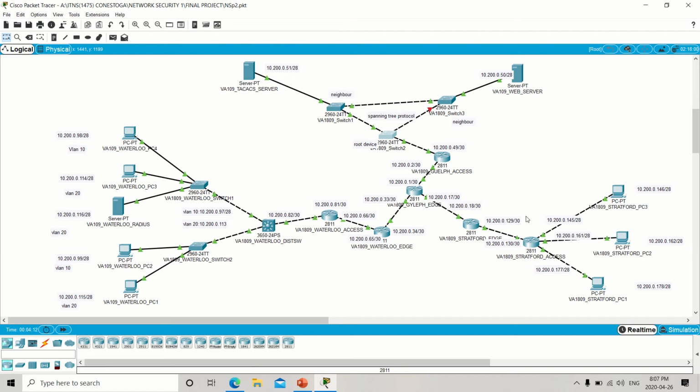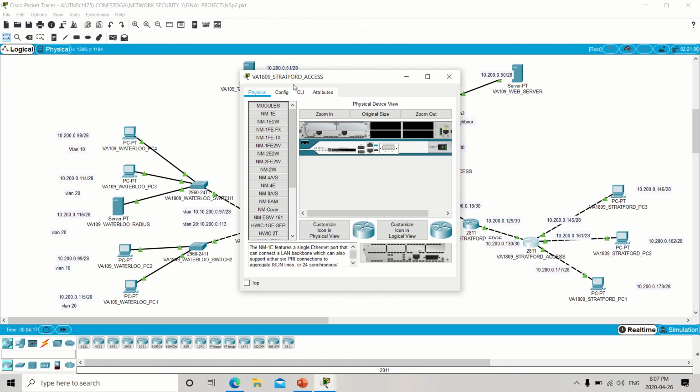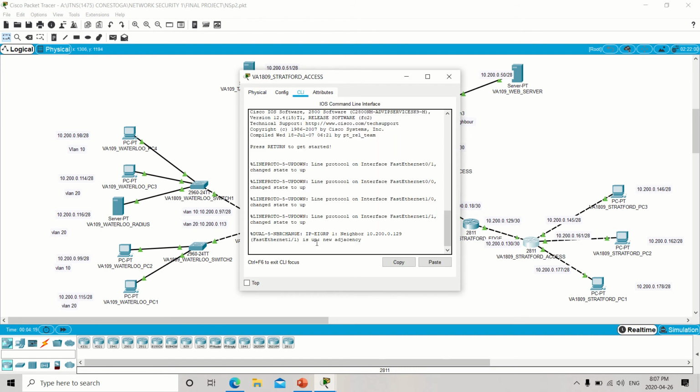I have used the RIP protocol for this server. So let me show you the server.